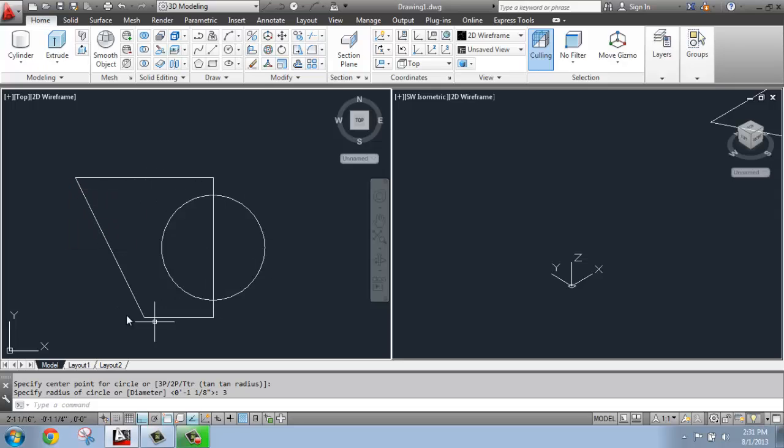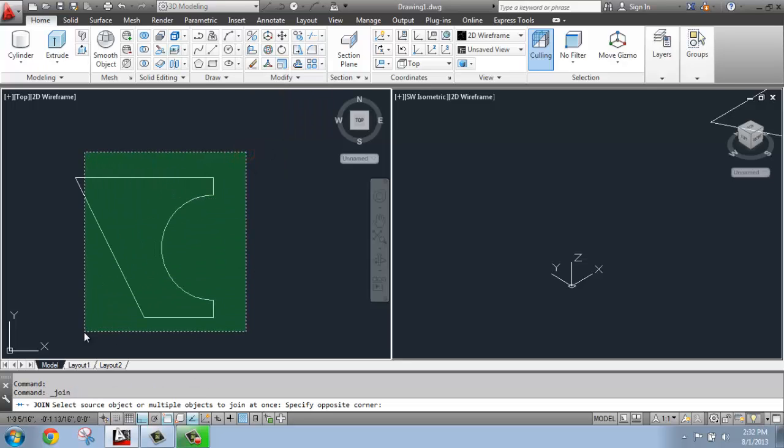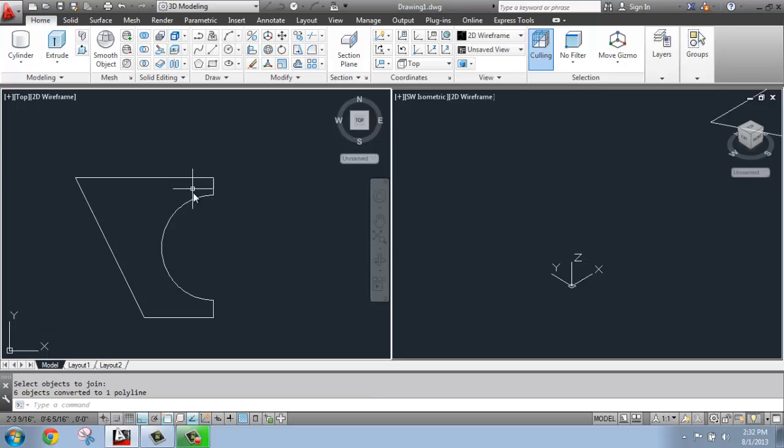Once I have something like this, though, I have to keep in mind I need to trim it out and use join to get what I'm actually going for. So I might just come in with trim. That would be under the modify panel, looking for trim. And I could just select all this, hit enter, and then maybe I'll trim out this portion. So I'm getting a more unique shape. Once I have that, I just need to go to modify and grab join and select all of it to get it to join together.